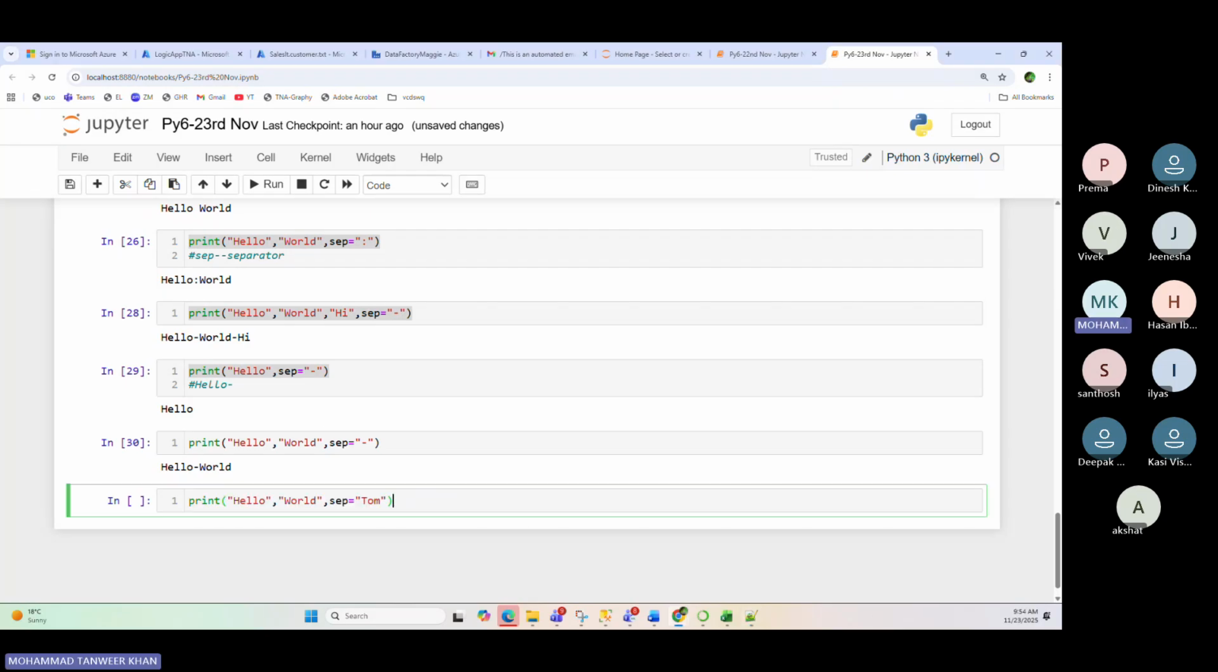Now what about this code? Will it work or will it throw an error?